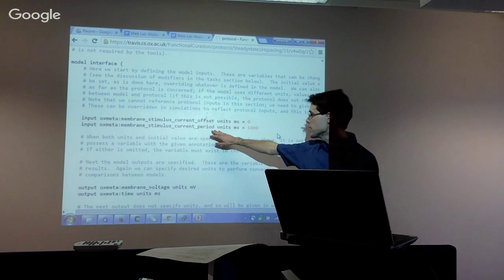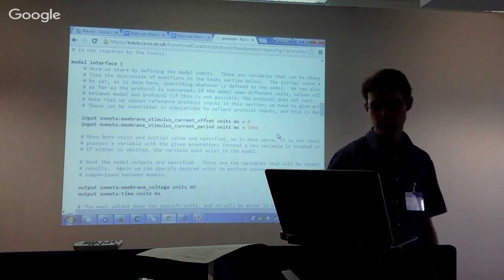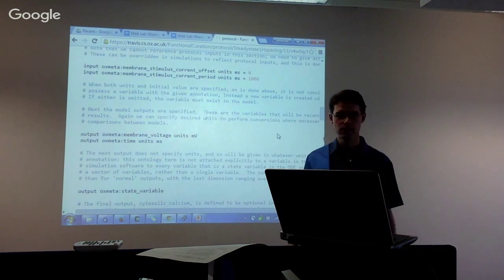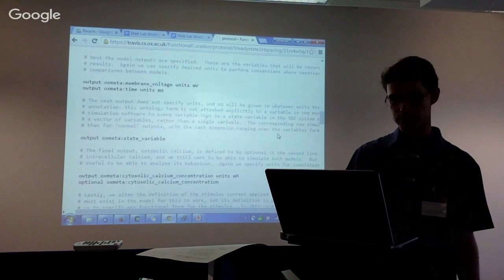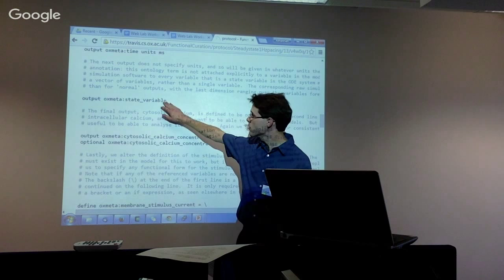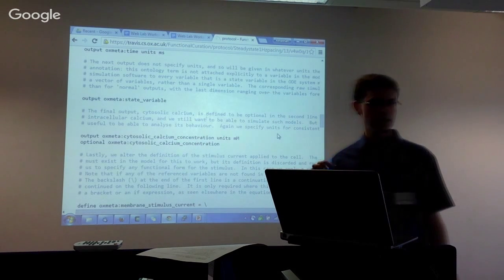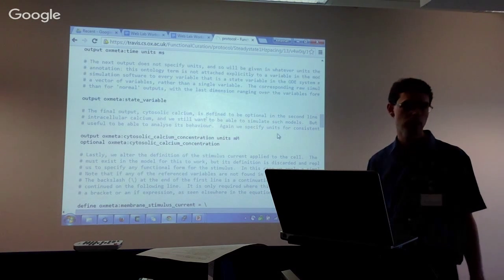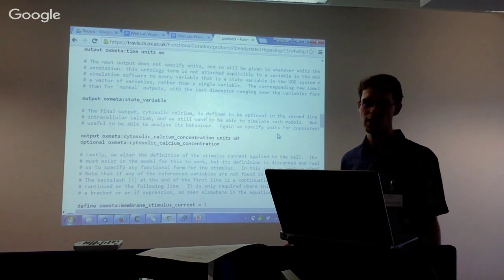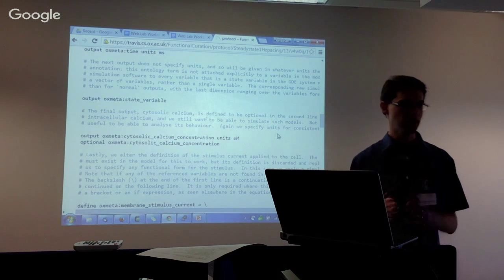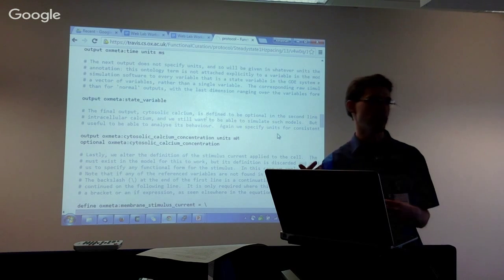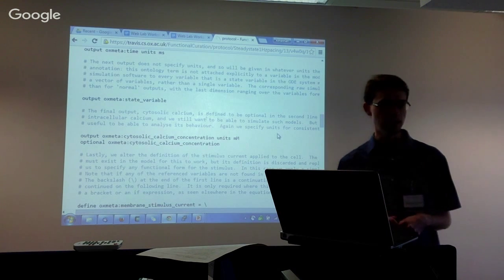Similarly for the stimulus period. We also say below what model outputs we're interested in, so the membrane voltage and time, and the units that we want those in. This other output here, oximeter state variable, is worth a brief mention. That one isn't an explicit annotation on any variable. That one is added implicitly by the tool to everything that is a state variable. And so when you read that output, you're not getting just one variable, you're getting a vector of variables. So over a time course simulation, that actually gives you a 2D array for all the state variables over all time points.